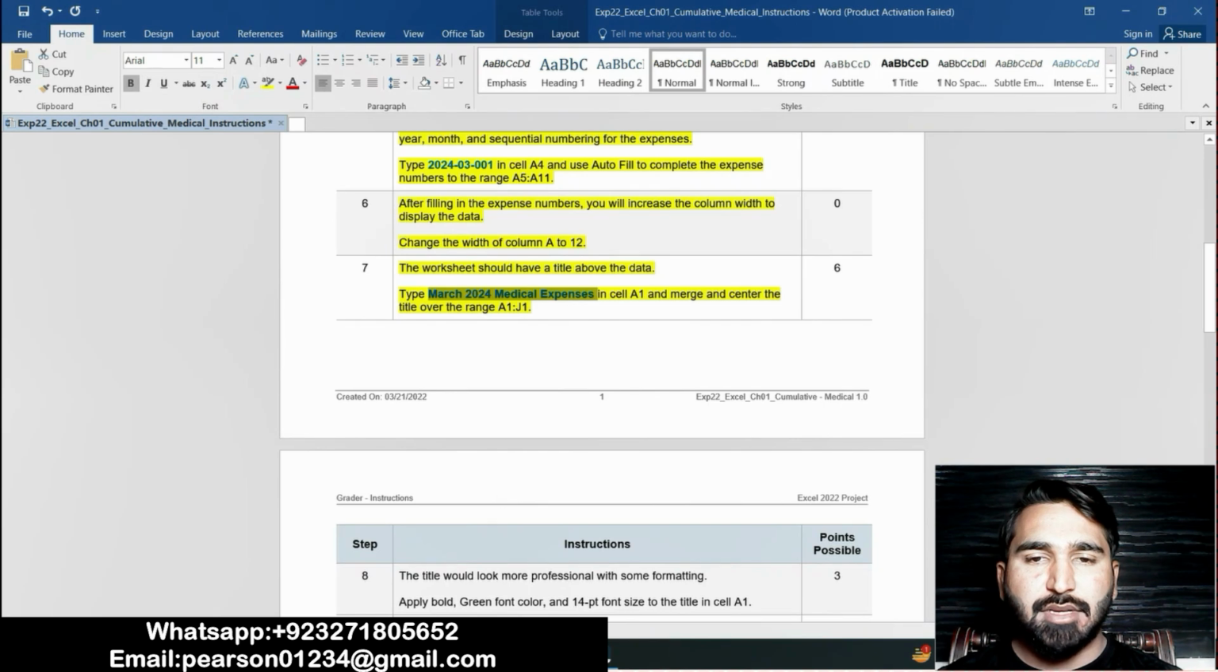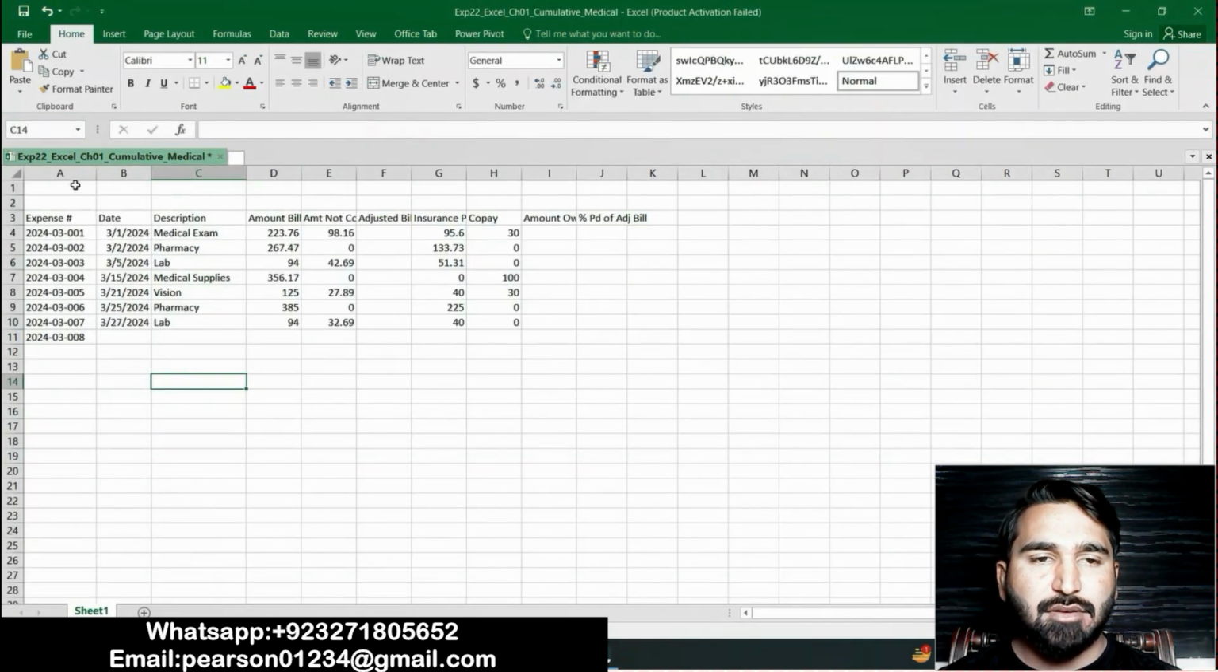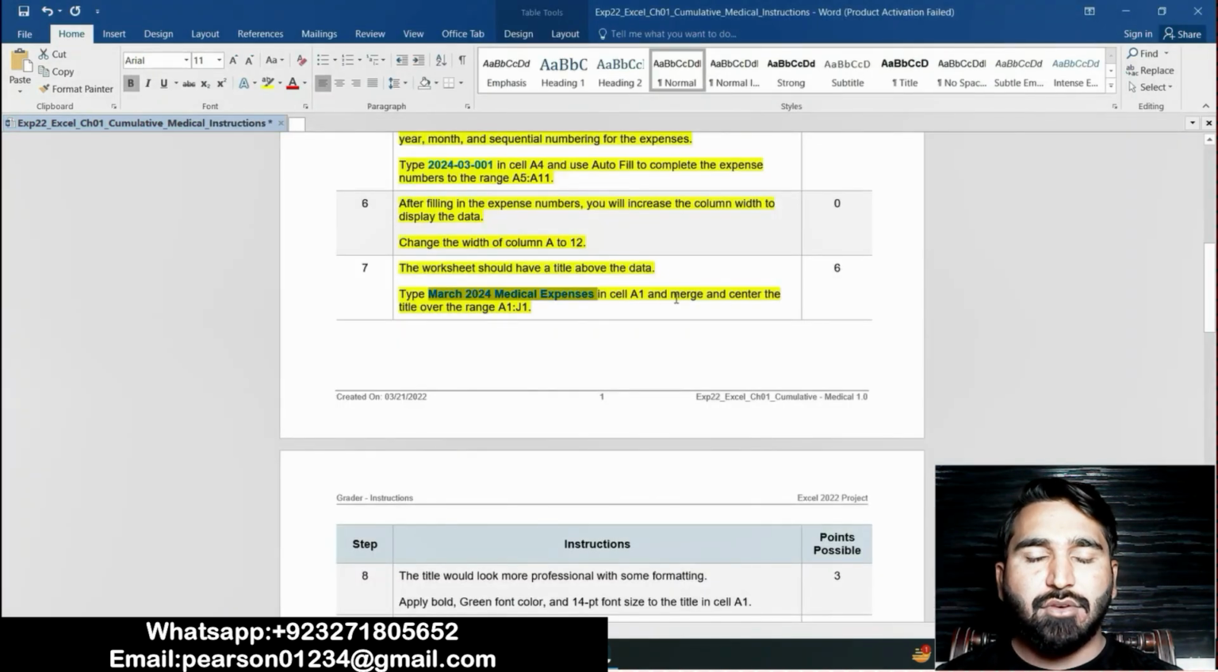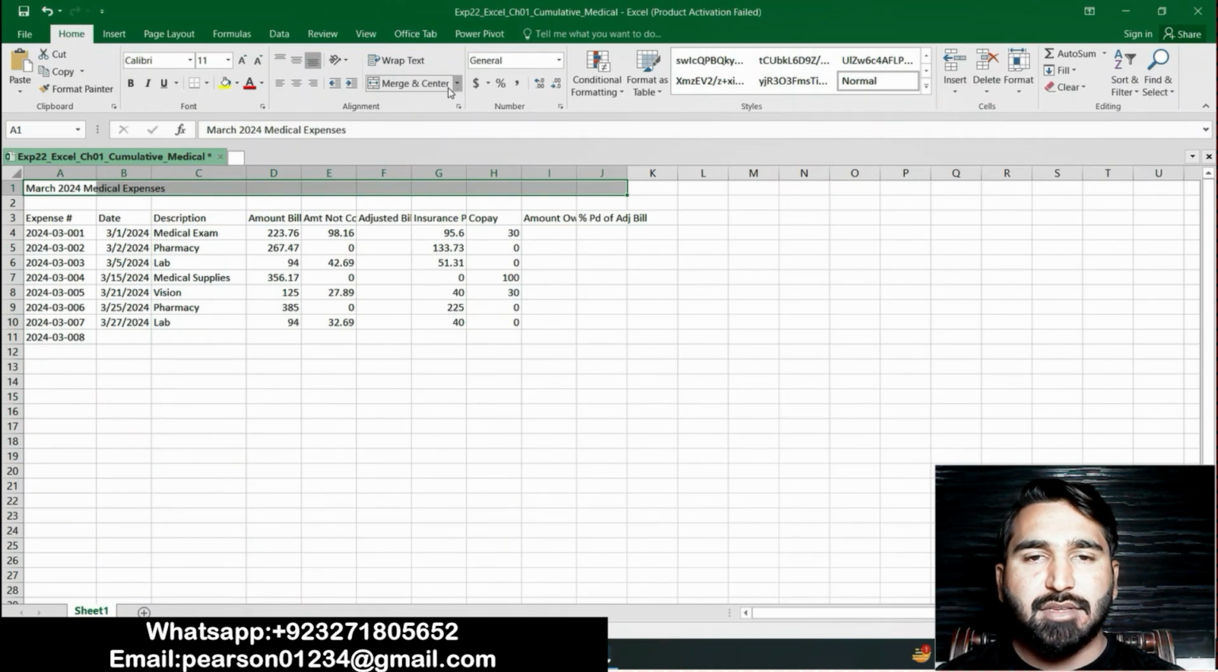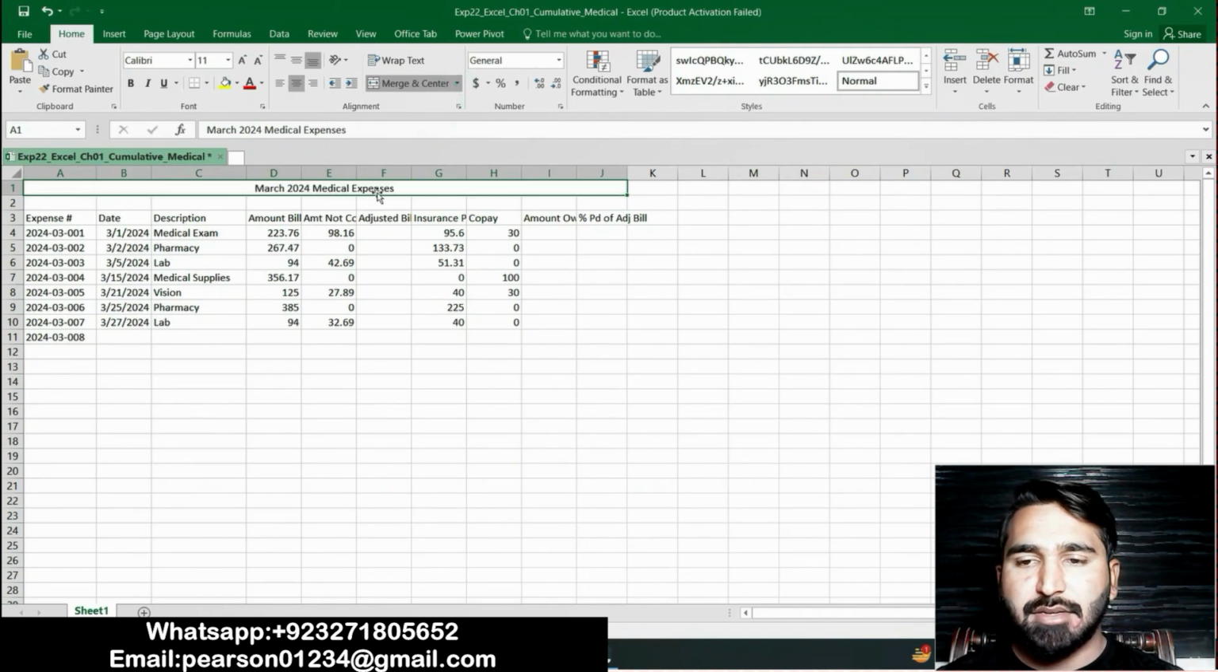Okay, you can copy this and click on cell A1. Moving to the Excel workbook, click on cell A1 and paste in the formula bar March 2024 Medical Expenses, and then merge and center the title over the range A1 to J1. You can select this range, go to the Home tab and then click on Merge and Center. Here is Merge and Center. Okay, it will be merged and centered.